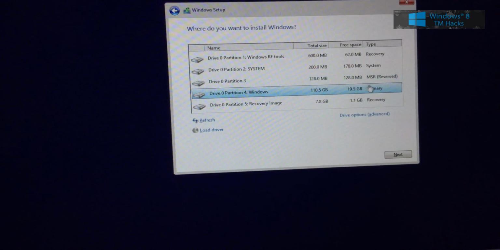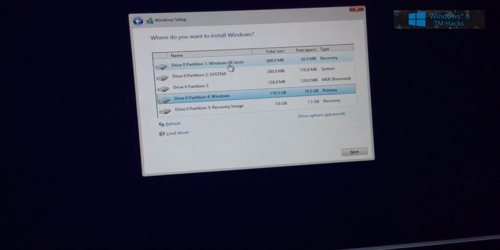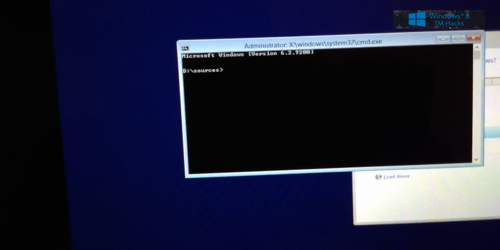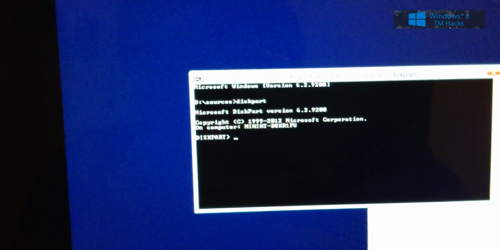Click on Custom. And then from here you'll see multiple drives. Since you're installing from a virtual hard disk, just press Function, Shift, and End on your keyboard to open the command prompt. Then enter Diskpart. Once you get into Diskpart, enter select vdisk.